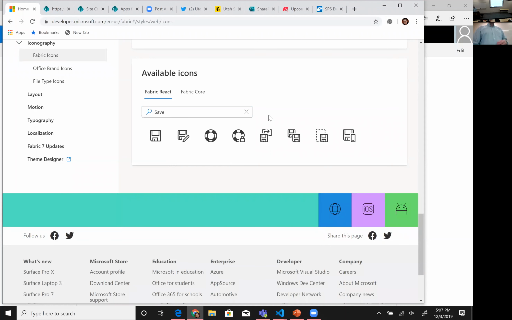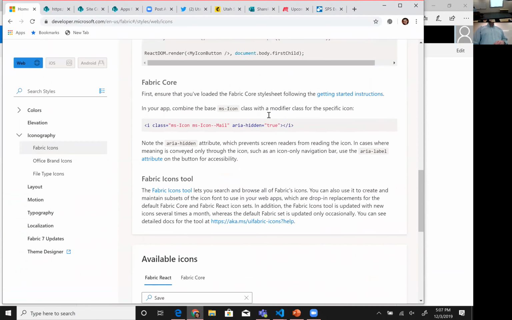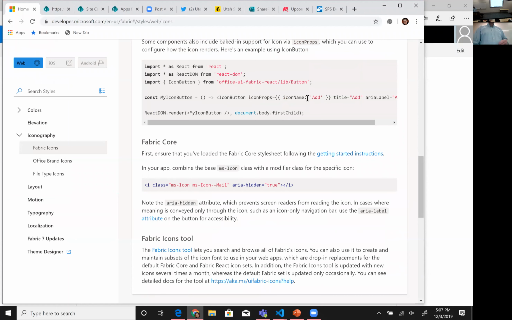So we're going to throw that button on our page. And if we scroll up a little bit in our Microsoft documentation, it says, this is how you throw something on the page, so I'm just going to do that. We're going to import our icon button from their documentation right here.